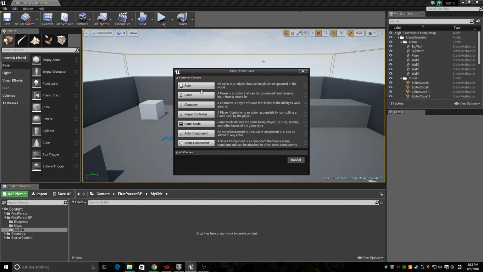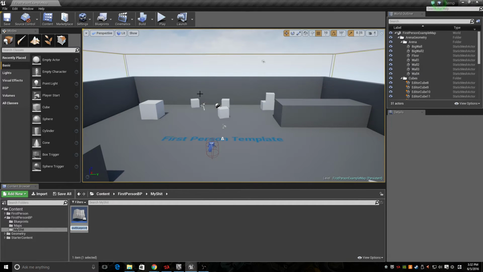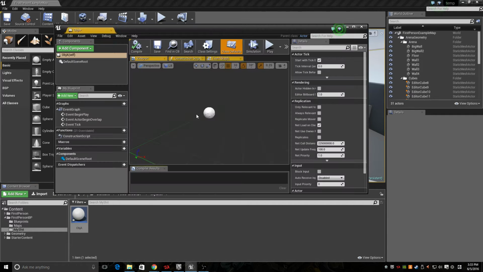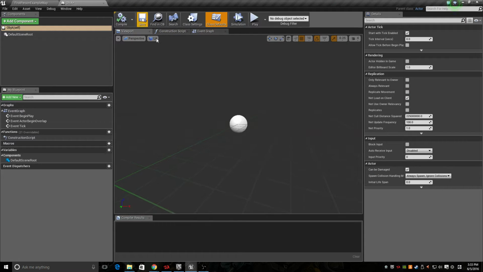Anyways, so now we create a new blueprint class, and then we create an actor. So pretty basic so far. We'll call this actor object A. So just OBJ A. And then we'll open that up by double clicking on it and bring it up here.